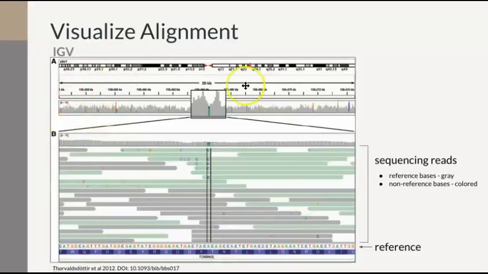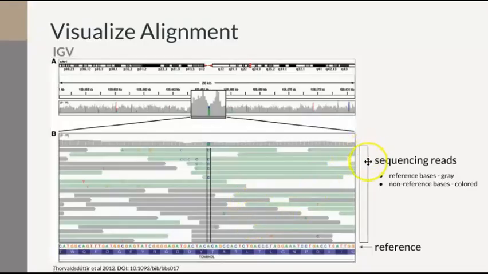This is IGV. This is known as an integrative genomic viewer, and it's a way for us to be able to visualize our alignment. What you have here is your chromosome. This is your reference chromosome, and you have your base pair here as far as the position. And at each of these positions, how tall this peak is, for example here, shows how much coverage you have. How many sequencing reads do you have that are covering each position? So this right here is also known as your depth.